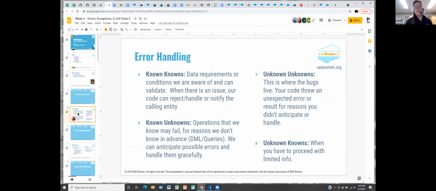With error handling, there's a little matrix that you can Google about known knowns, known unknowns, unknown unknowns, and unknown knowns. What does any of that mean? Let's try to break it down just in English so that we can kind of make sense. There are things that we know, right? Like I know my birthday. I know that I know my birthday. I expect other people to know their own birthdays. That's something that we probably consider a known known.